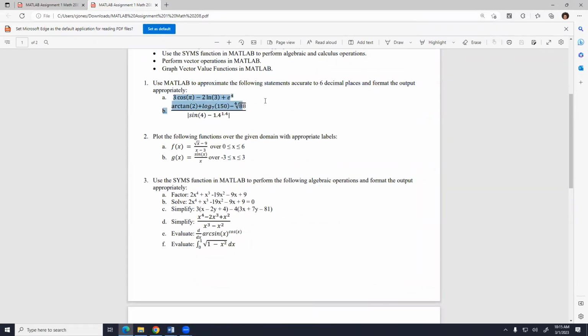All right, we did all the computation stuff. We plotted some functions, and then I showed you guys how to factor, solve, simplify, find a derivative, and find an integral. So basically, if you watch this video, you can just go through the syntax again.